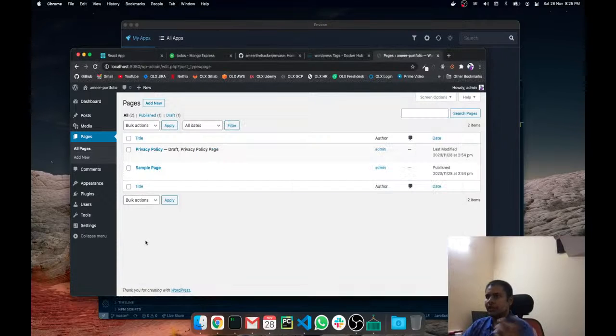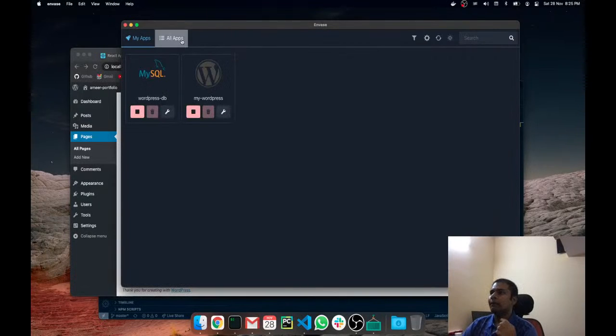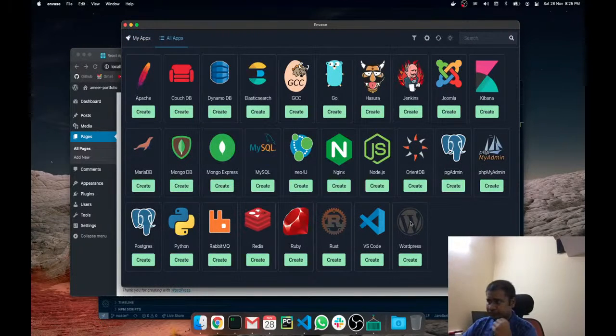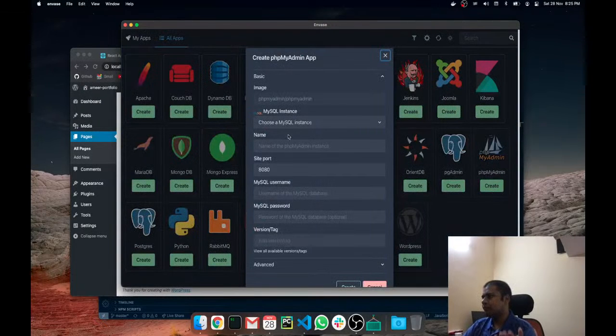Then the question comes: how can I see what data is actually stored in MySQL? Traditionally we use phpMyAdmin for that. We use phpMyAdmin to connect to a MySQL database to see what data is stored. Again, Envase is there to save you. You can find phpMyAdmin also as an app. You can click create. I'm going to connect to the MySQL database.